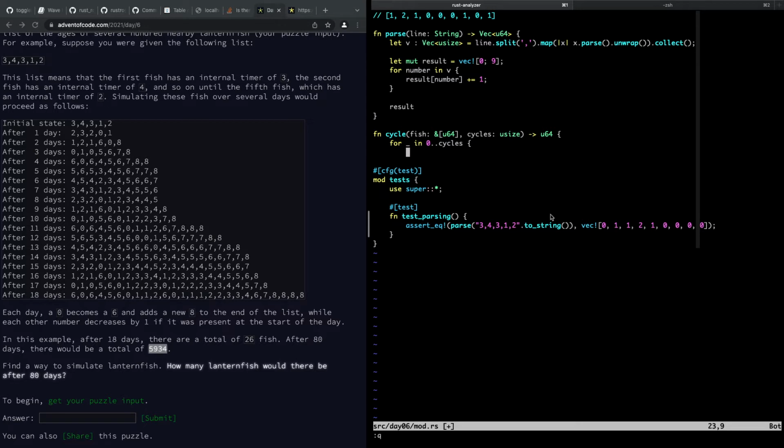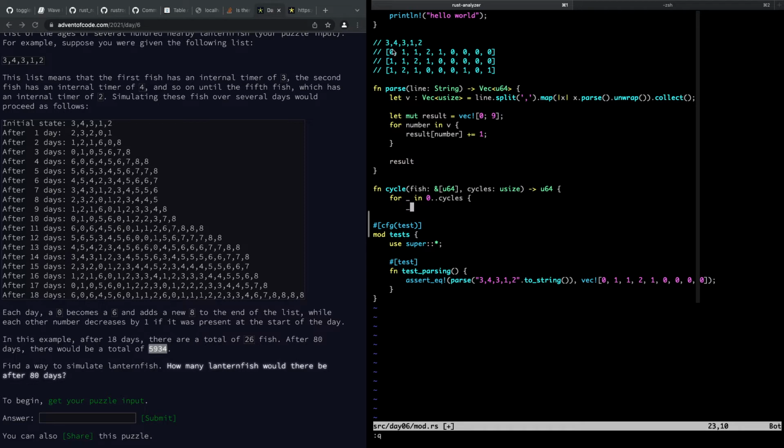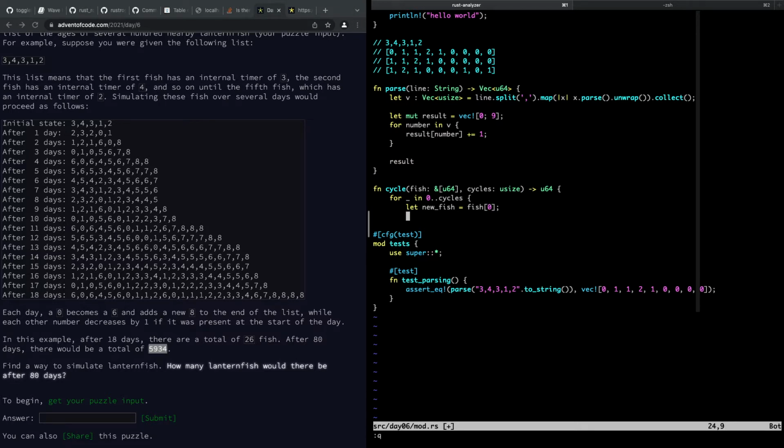All right, so for each cycle, what are we going to do? We're going to say the fish at position 0, however many are at position 0 get added to the 6th position, right? And then copied to the 8th position. But we want to copy them after we shift everything down. So let's do it this way. Let's say the new fish that we're getting, that are being spawned, is whatever's in fish of 0, right? And then we can say fish of 7 gets those new fish.